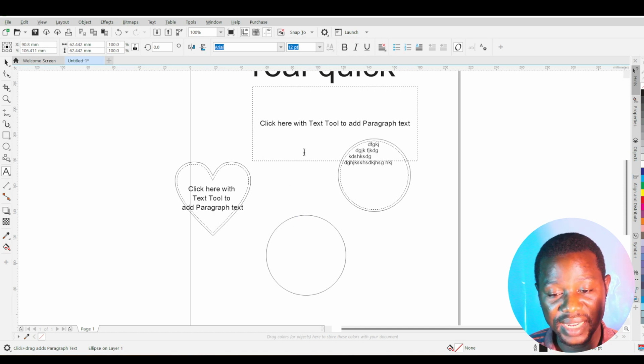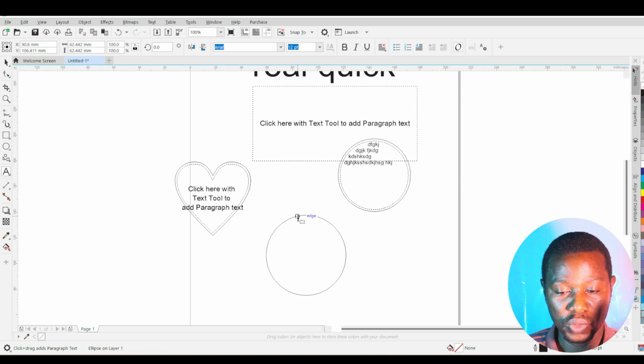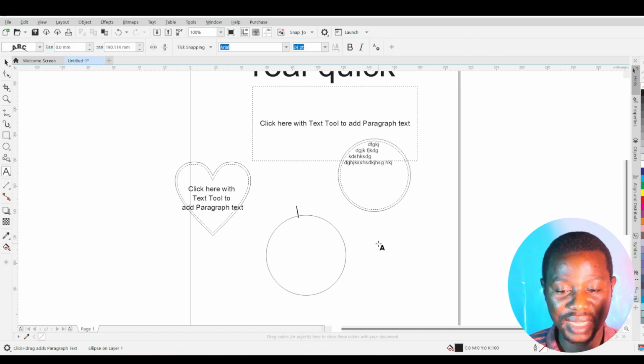The other one we did earlier, I moved my mouse from the inside of the shape towards the line, and it first changes to a dotted rectangle. But if it moves up further, it will change to a curving line. So with this, when you click and you start typing, your text will be going around the shape. So that's the 4 ways you can add text to your CorelDRAW workspace.